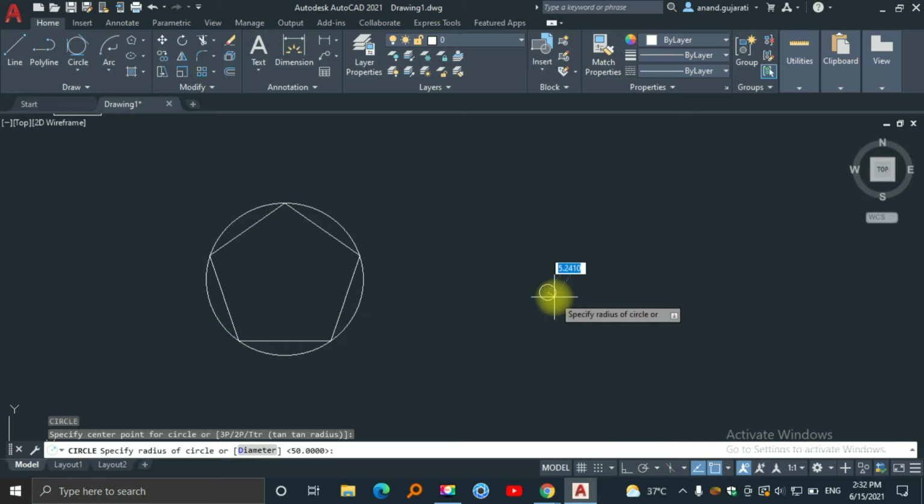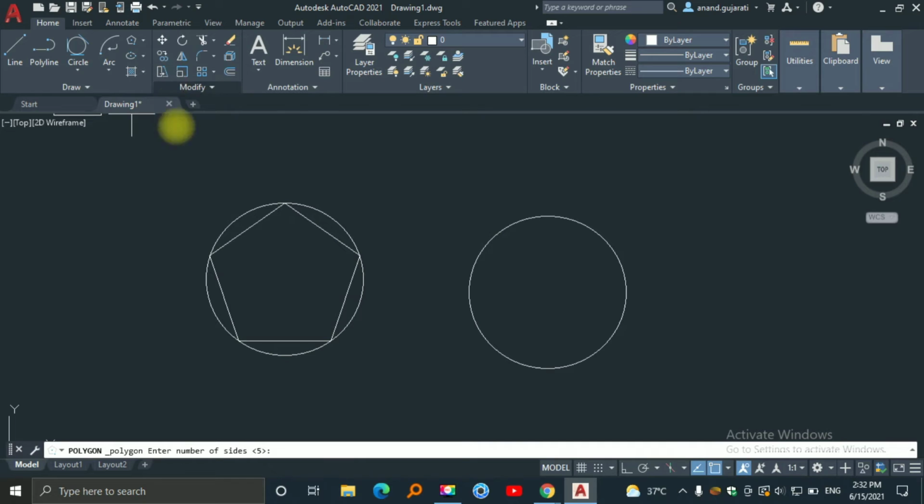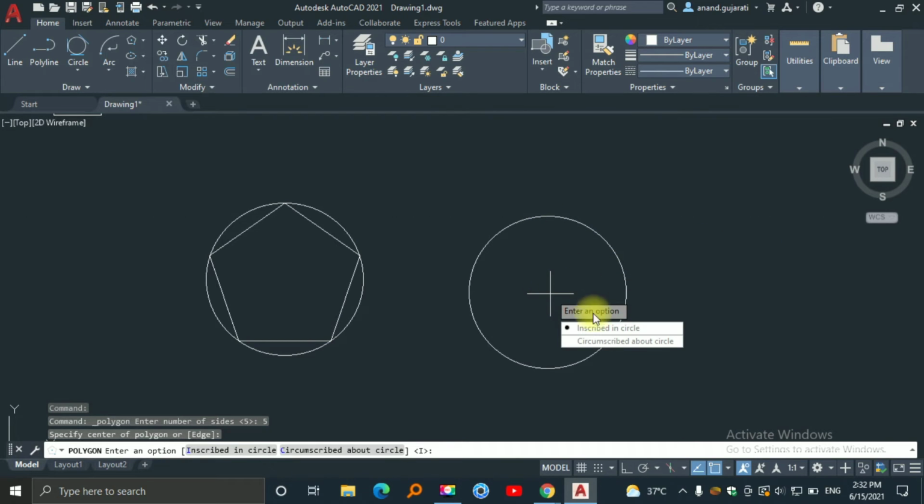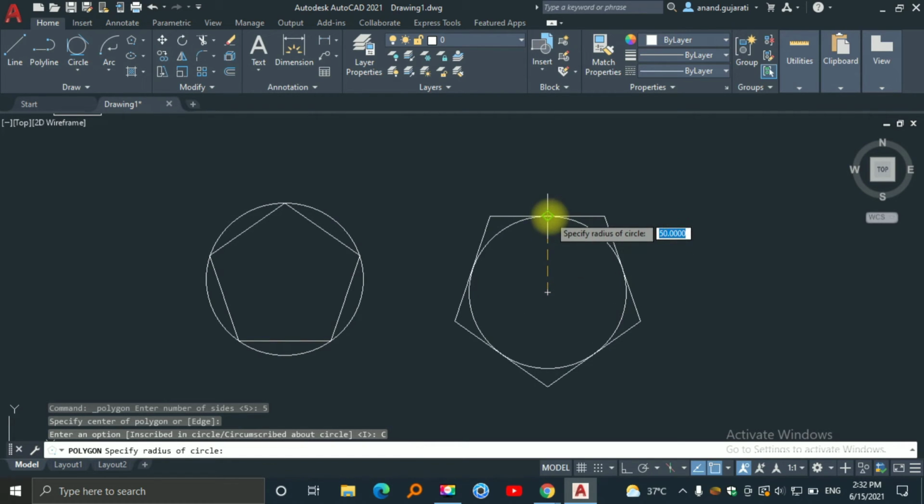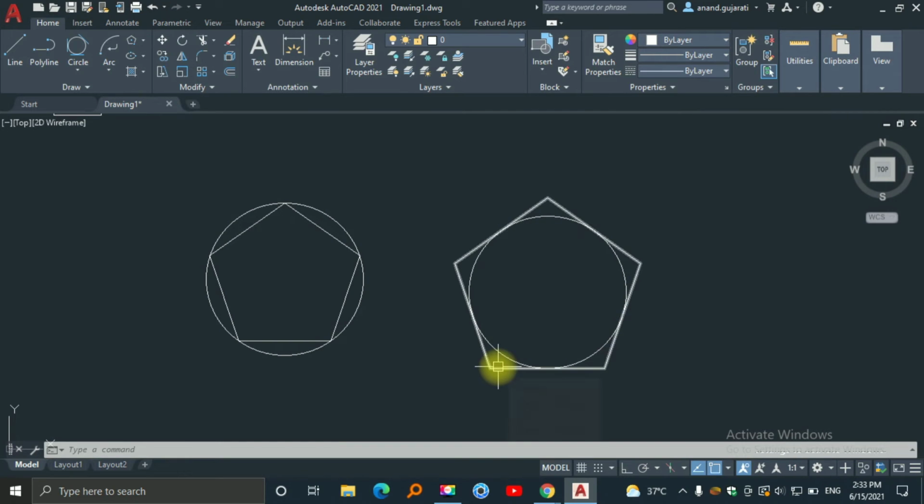Now I draw another circle with radius 50 and draw another polygon. I am using 5 sides. I specify the center as the circle center. Now I select circumscribed about the circle. When I give the dimension 50, what do you see? The pentagon is drawn tangentially to the circle. The pentagon is not inside the circle.